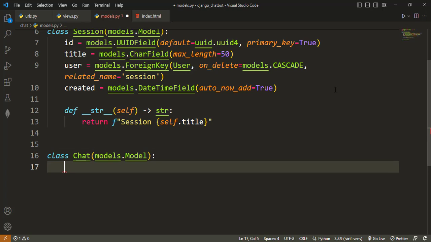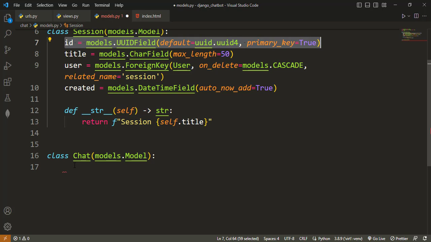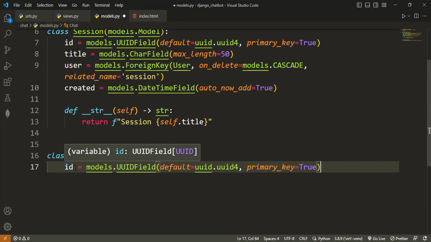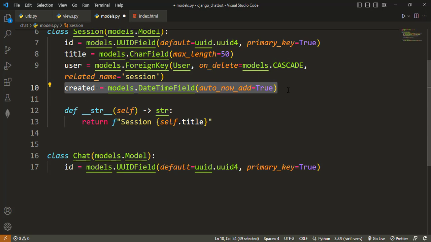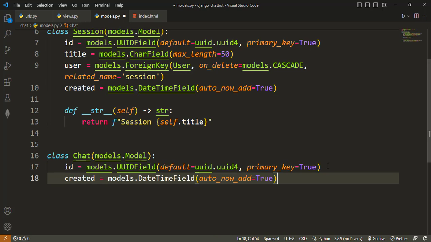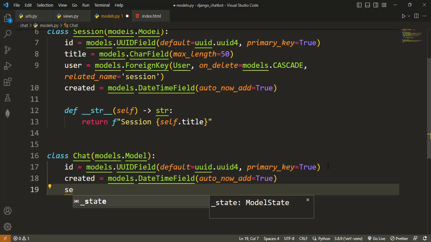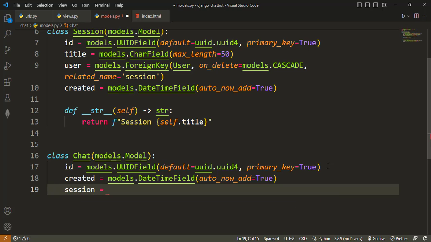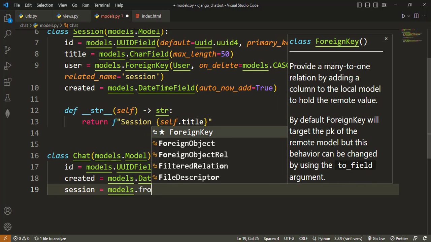And that one, there will also be ID, which is UUID. So I can just copy this one and paste it in there. There's also the primary key, so that is also okay. There should be the created field also, so that one too, let me paste it in here. And then now we link to the session.